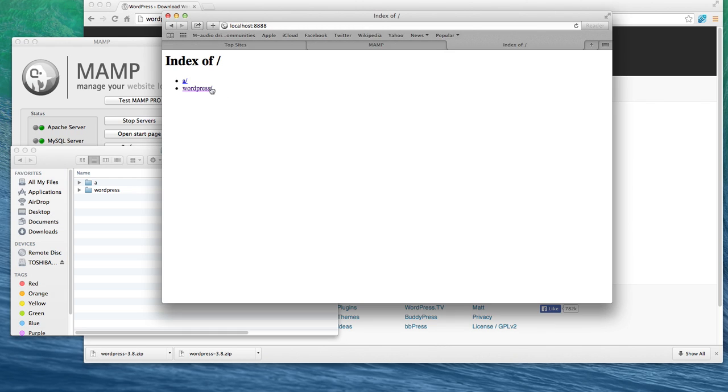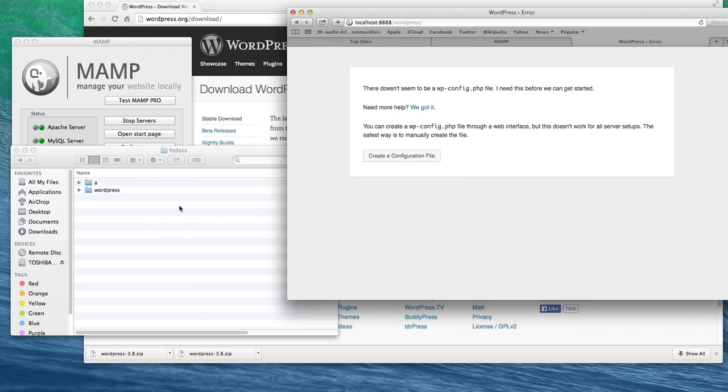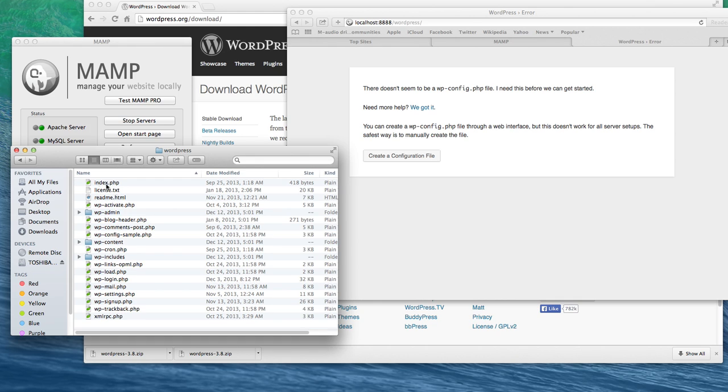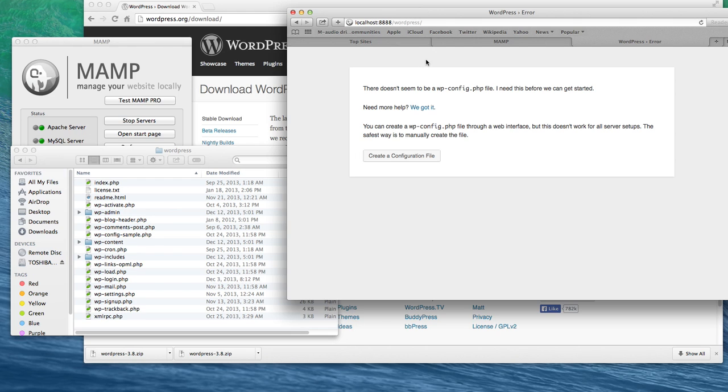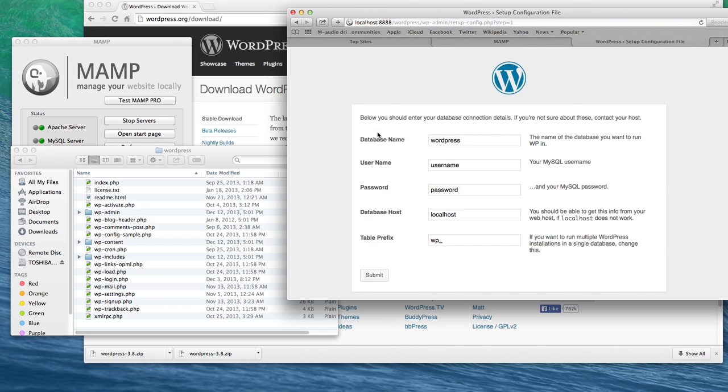And so we'll go ahead and click on the WordPress folder. And similar, like if you're here, you're looking directly at the files, but since we're on the browser, it's viewing it like it's browsing the website. So we're going to go ahead and click Create Configuration File. And this is going to ask you for information about the database. So let's click Let's Go.